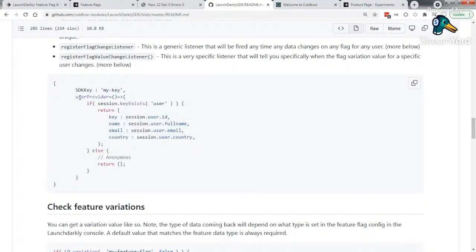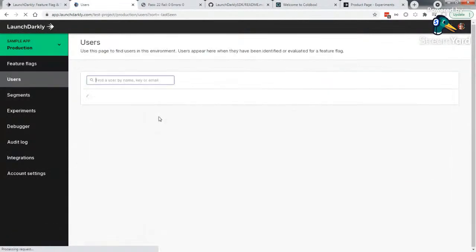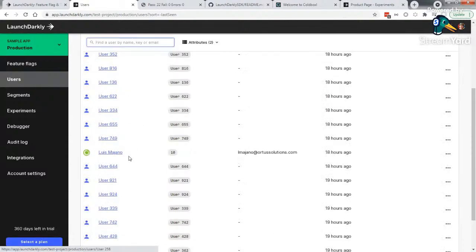And as long as you declare this user provider closure, then you don't need to pass that user struct every time you call the SDK. The SDK will just be automatically aware of who's logged in, and it will automatically begin tracking all the details of the users here in this users tab.